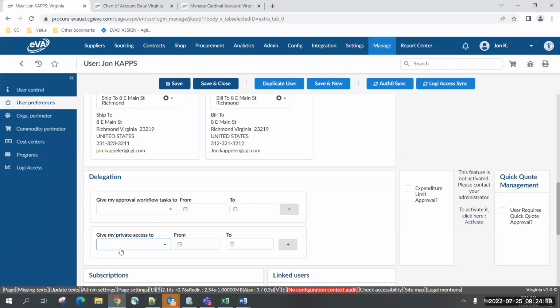For private access, that's if, let's say I'm out for a month and someone needs to create requisitions or log into my part to be able to work as me for whatever reason. That would be the private access option. So we have some nice options here. Again, we're cleaning up a lot of this. I think in even the next UAT, you'll see these in a little bit different order.